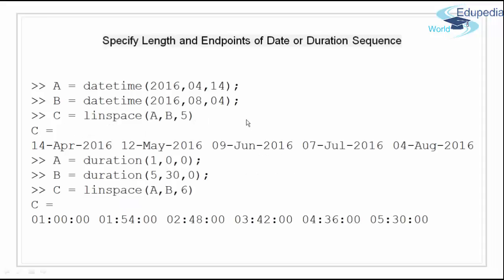We can use linspace as well in equally spacing the date and time in an array. So this example shows how to use the linspace function to create equally spaced date, time or duration values between two specified endpoints. Linspace basically creates an equally spaced array between 2 points. This function usage has been shown in videos where we worked with numeric arrays. The same thing can be used for dates and time.